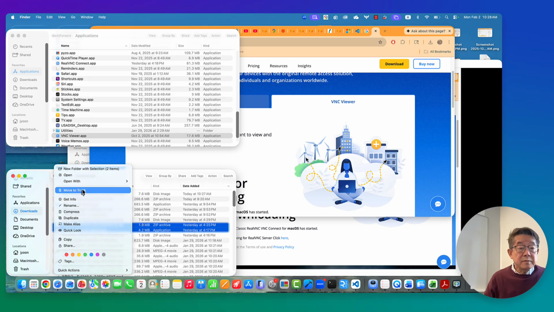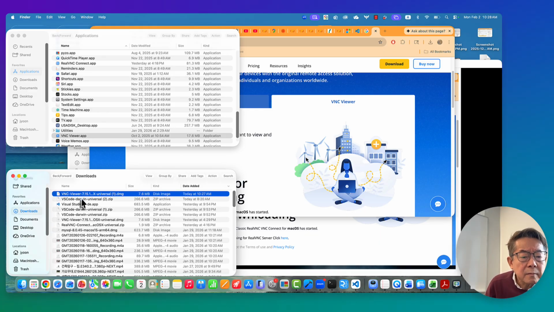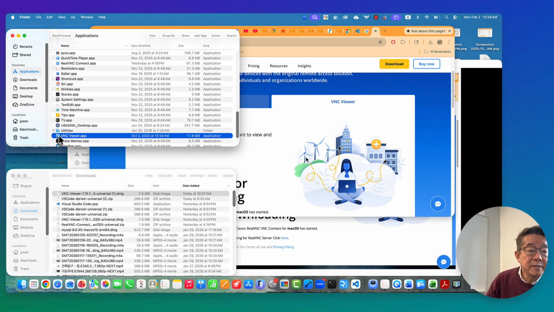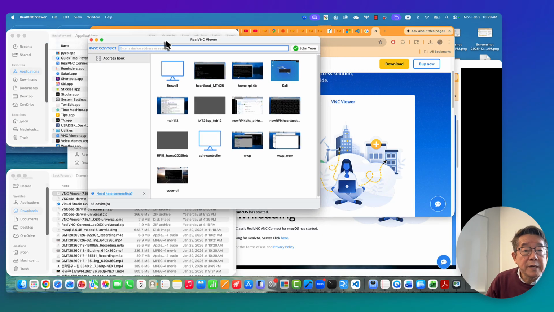I'm going to trash this. So VNC Viewer 7.15.1. Install it, then you will have this VNC Viewer. Once you have this, you can double click this. I already set up.